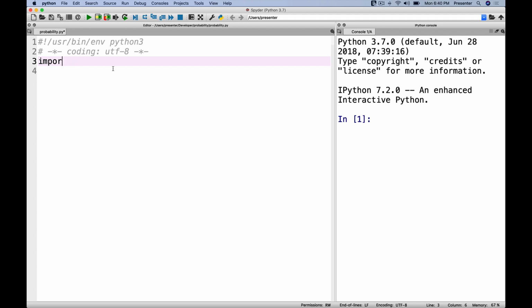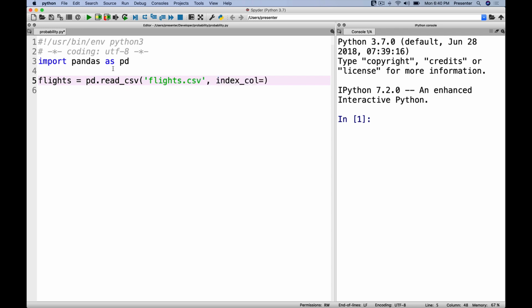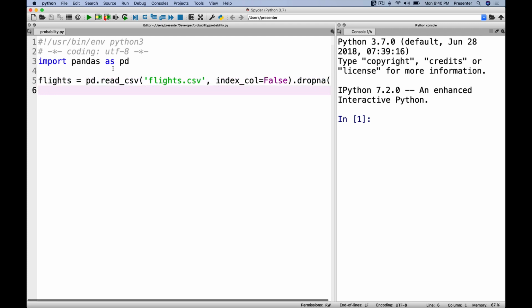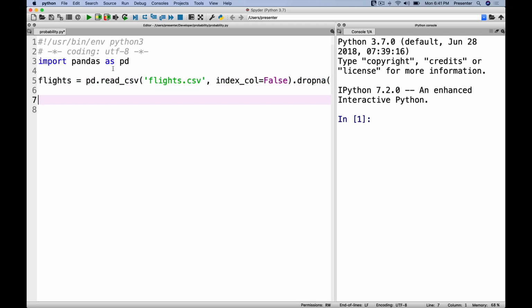So I'm going to import pandas first. We're going to be needing that. And then I'll just load in the data using pandas. So flights equals pd.read_csv, flights.csv, index_col equals False. And then immediately we're going to drop values that we're not going to need. We're going to drop any null or not a number values. There are some, but we just don't want to deal with them in our probability computation.